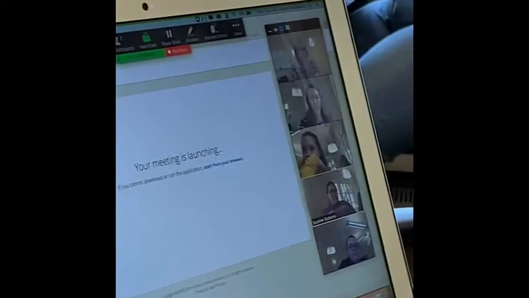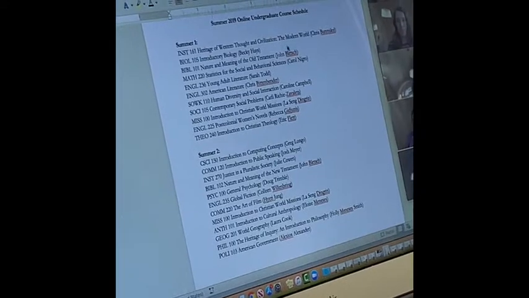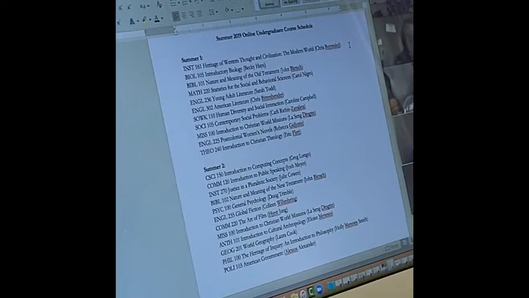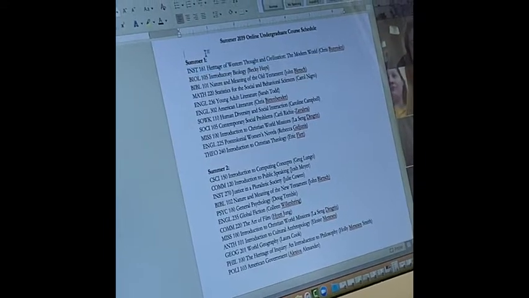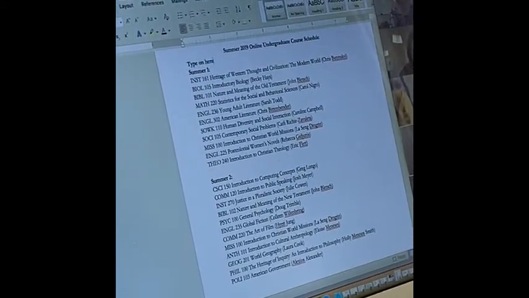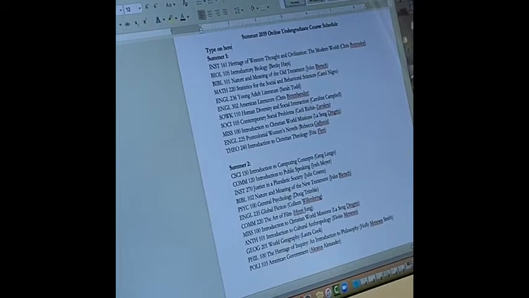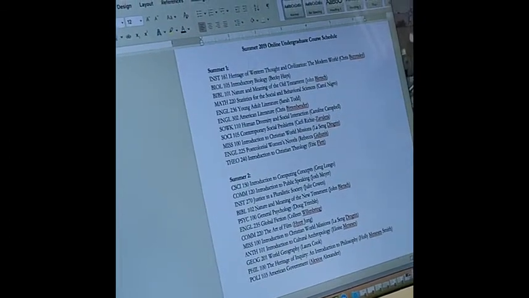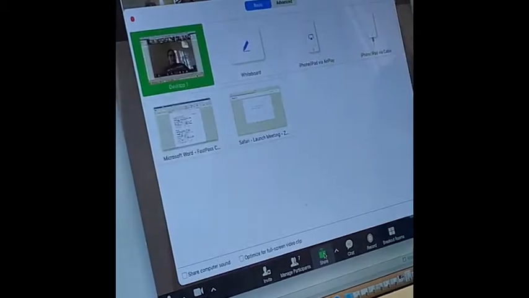What can I share? Here's our FastPass schedule. Isn't that exciting? These are all the courses, and I can talk about it, and I can highlight the document. I can even type on here. Okay, you seeing what I'm saying? Yeah? Okay, I can stop my share, and now I'll do the whiteboard thing for you.